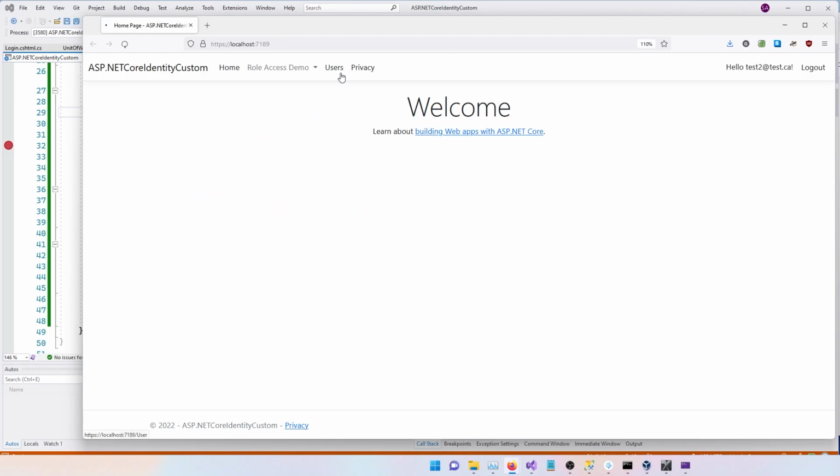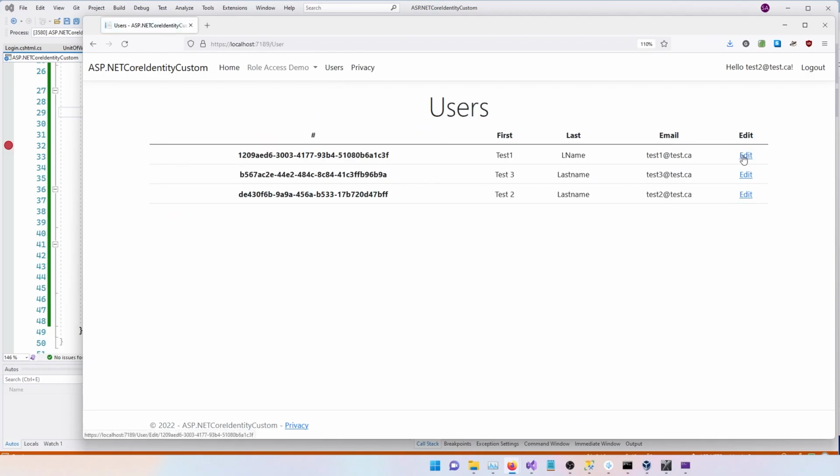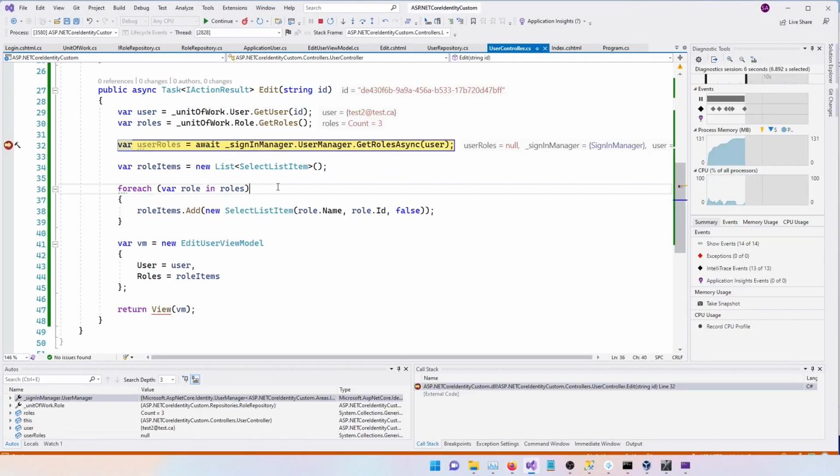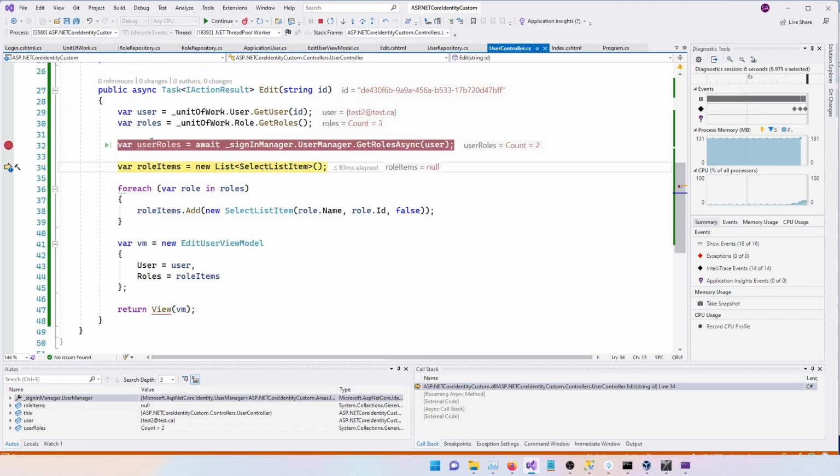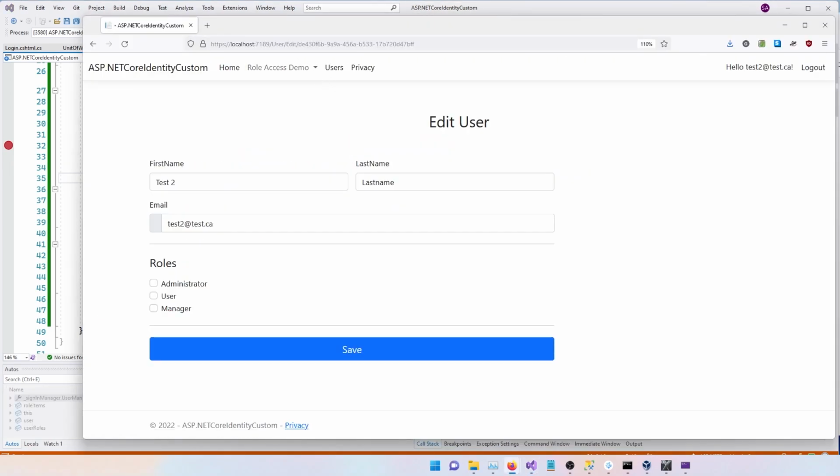Alright, let's press F5. And here it comes. Let's go to users. Let's go to user 2. Okay, let's press F10. We have two roles, user and manager. Wonderful. Now let's stop this application.